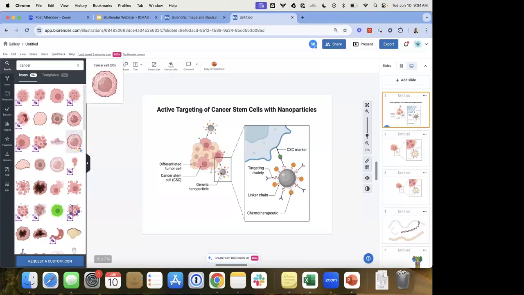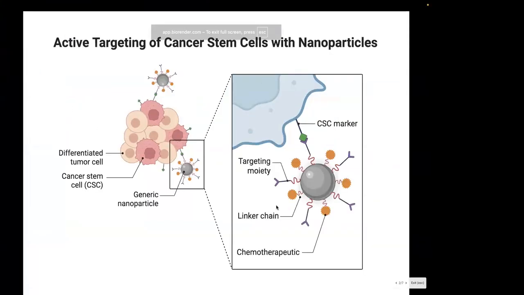Okay, awesome. So let's say I'm done with my figure. I'm happy with this, and this is what I want to use. There's a few different things that I can do here. So for one, you can present directly within Biorender. So let's say you've built out a whole presentation. You can go into presenter mode and speak to your slides from here.